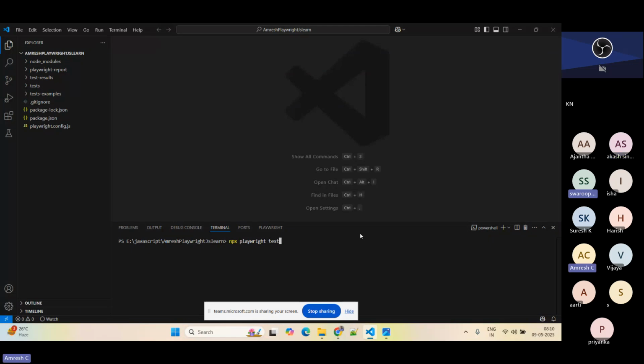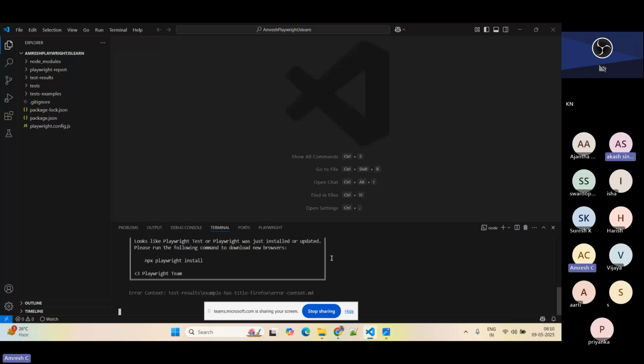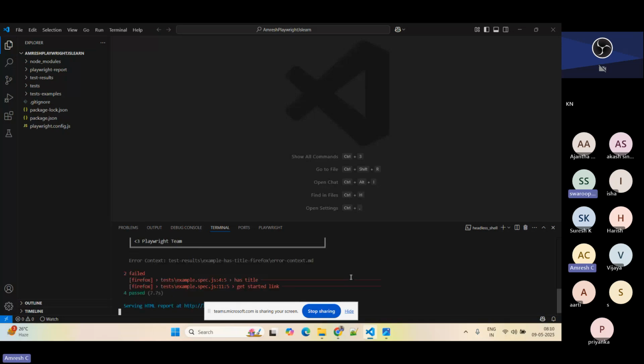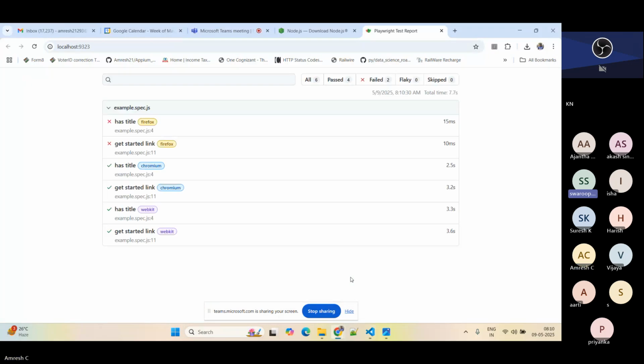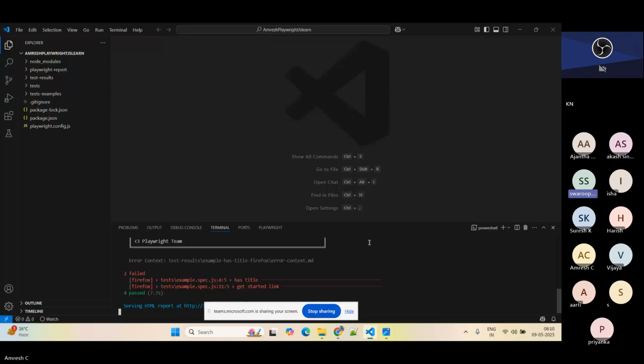Yeah, trigger this command. If I click this command, I'm getting this. See, that is fine because I believe you have not installed the browser. Okay. So two browsers are missing. I mean, one browser I believe is missing, which one? Firefox. Okay.